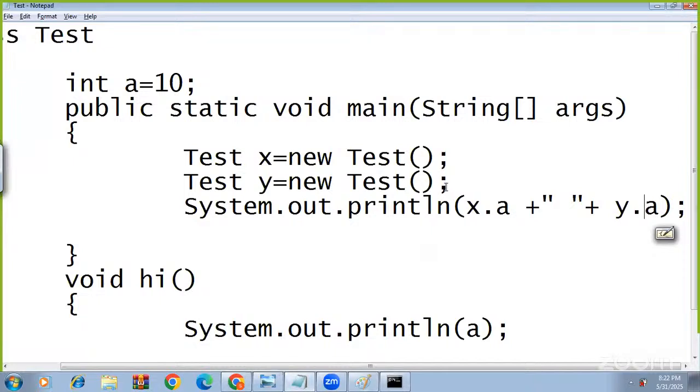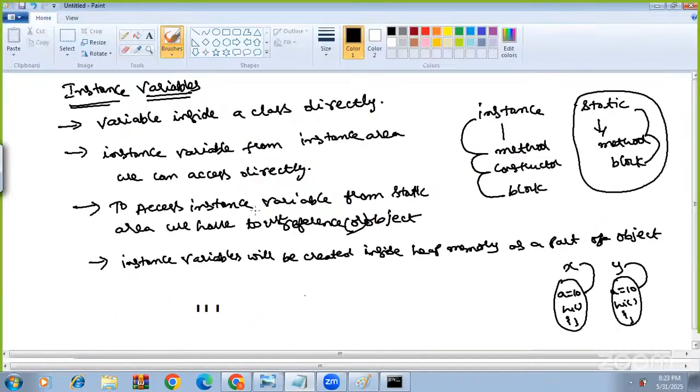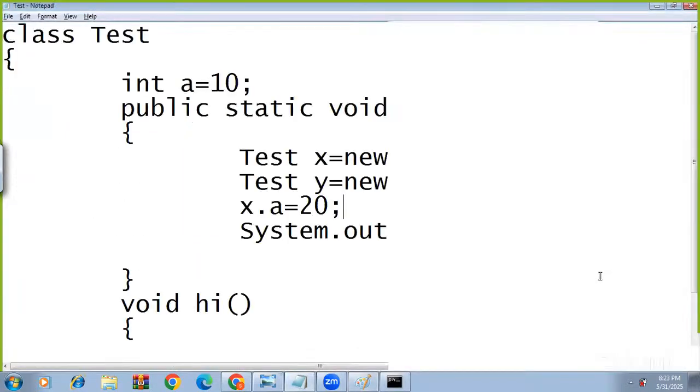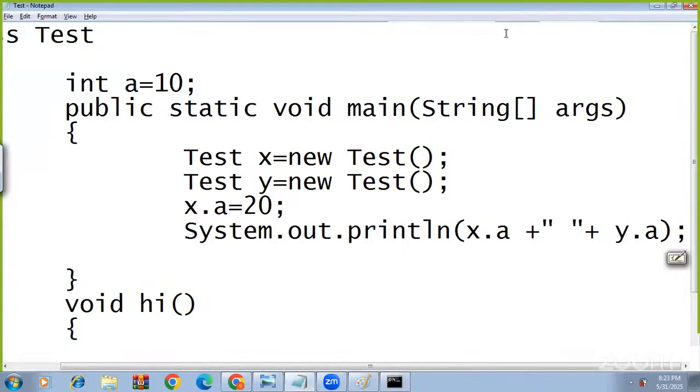But one more point I want to tell here. See what I am going to do. I am going to change the value of a which is present in x. Already I have a in x, and I'm just going to change this value to 20. If I change the a value in x, will the a value in y be changed? No, it is not going to be changed. As proof, I will execute the program once again so that 20 is printed here and 10 here. Okay, let us see that.